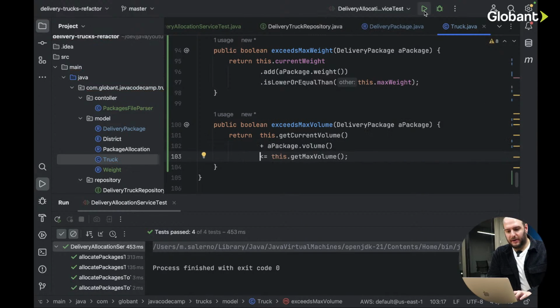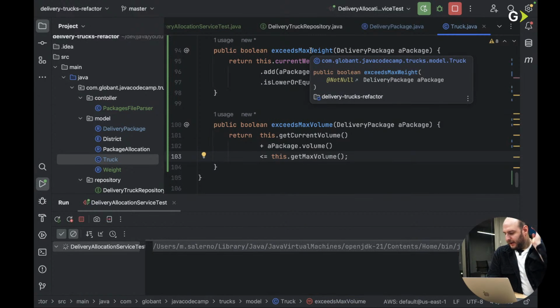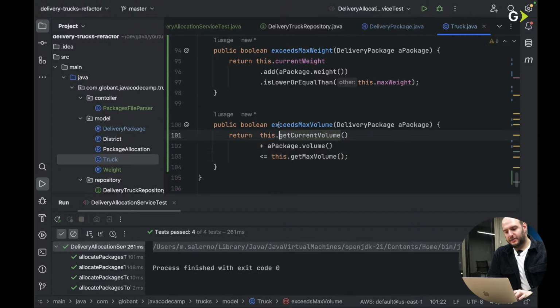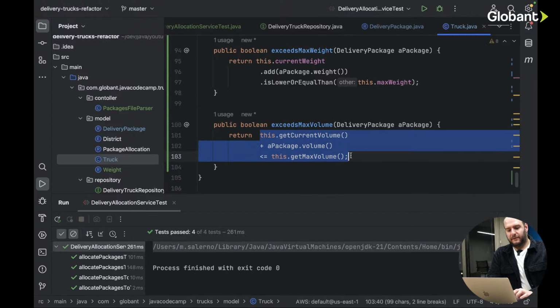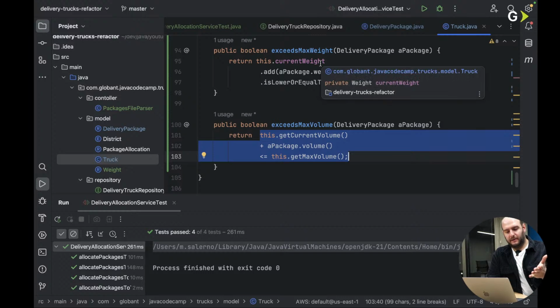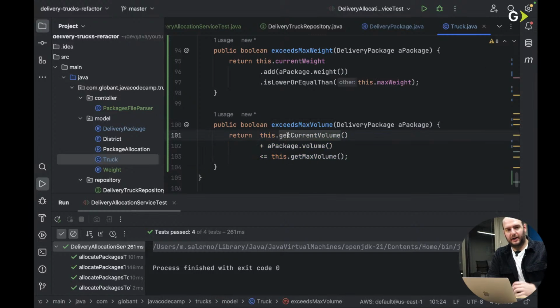So we're now getting everything validated. Let's just run everything. And I will let you do the value object, but with the volume. So you can tell me how that works for you. Okay?